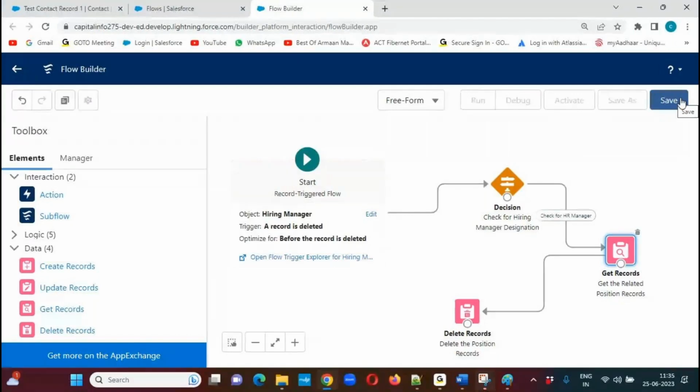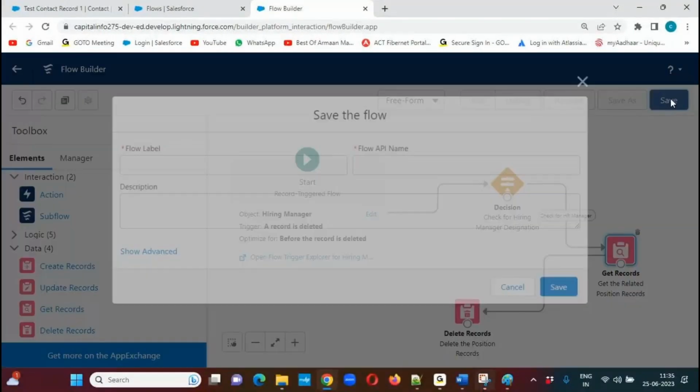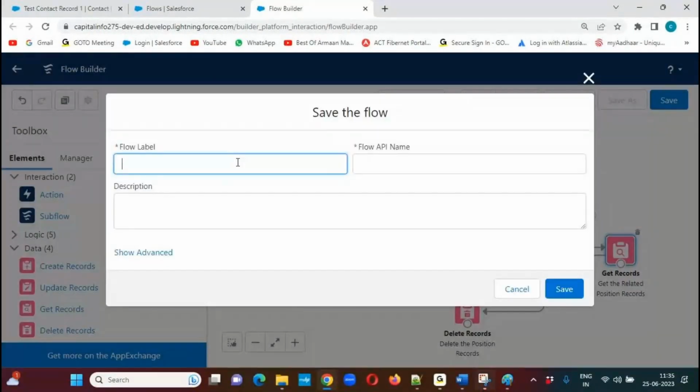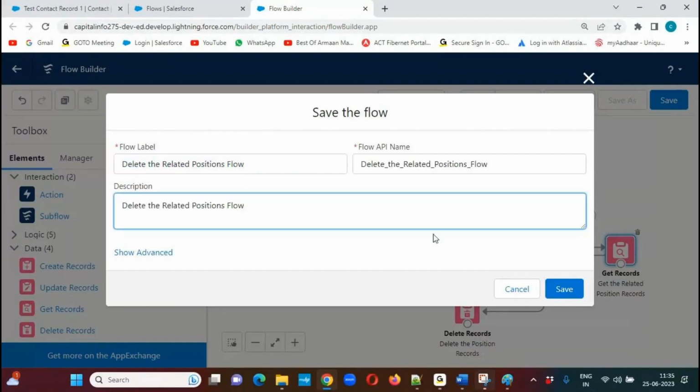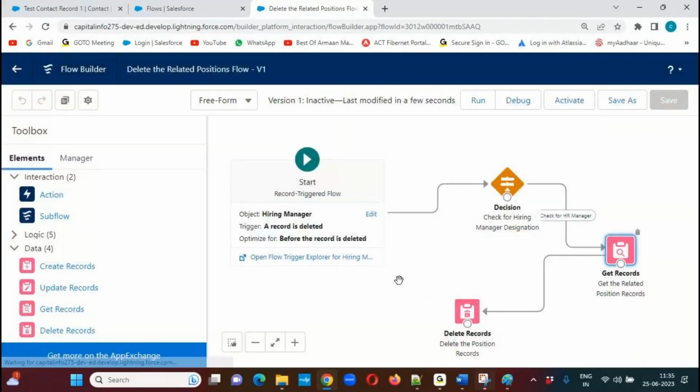Now click on save. I'm naming this: Delete the related positions flow. Now save. Make the flow active. From there you can test that flow as well.